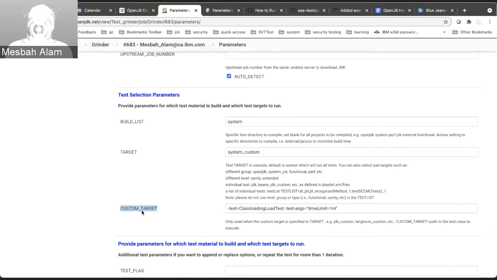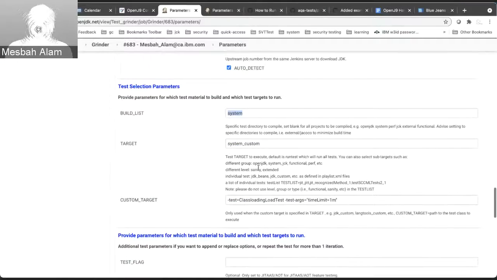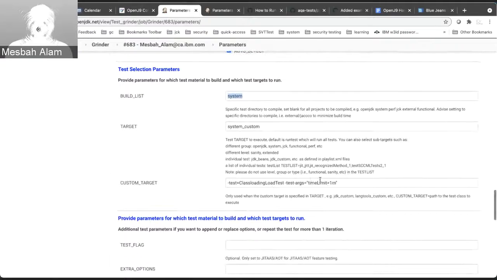we have a field called custom target. We just paste it over here. And for target, we specify system custom. And the build list, of course, has to be system, otherwise system test won't build. And in here, we can specify whatever we want. So for example, if you want to run it for a lesser amount of time, I have an example where I ran it for 1 minute, and that would simply run the test for 1 minute, and you can actually get rid of it and run it iteration based.